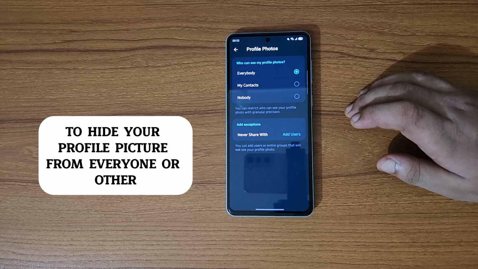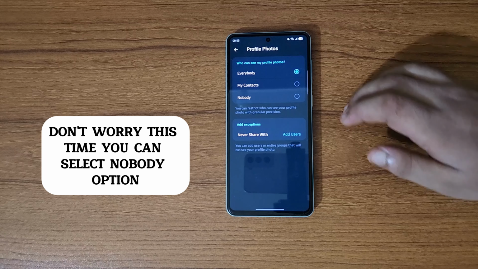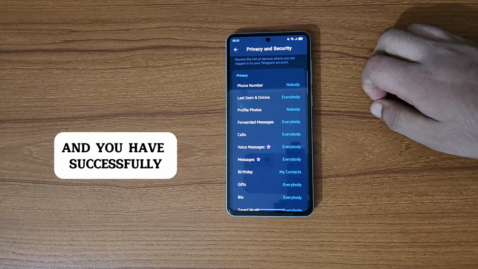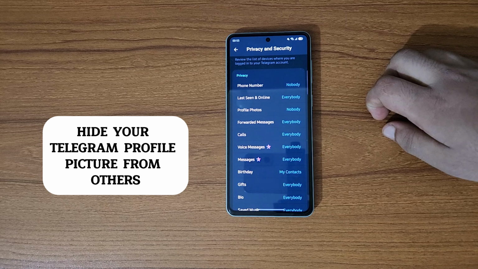To hide your profile picture from everyone, don't worry. This time you can select the nobody option. After you select nobody, simply confirm by tapping the checkmark icon at the very top. And you have successfully hidden your Telegram profile picture from others.